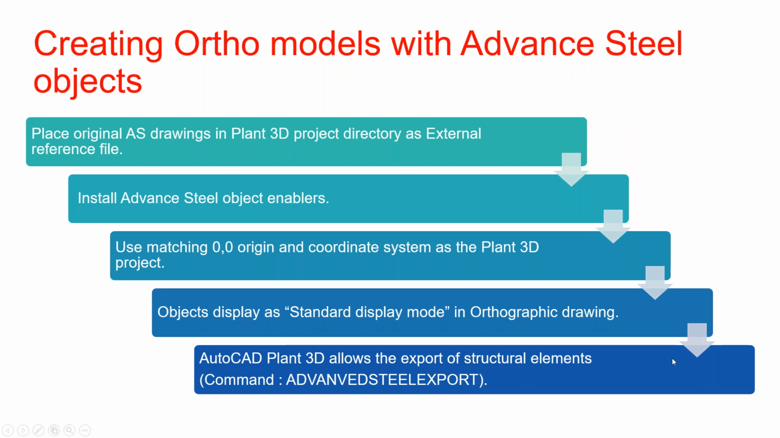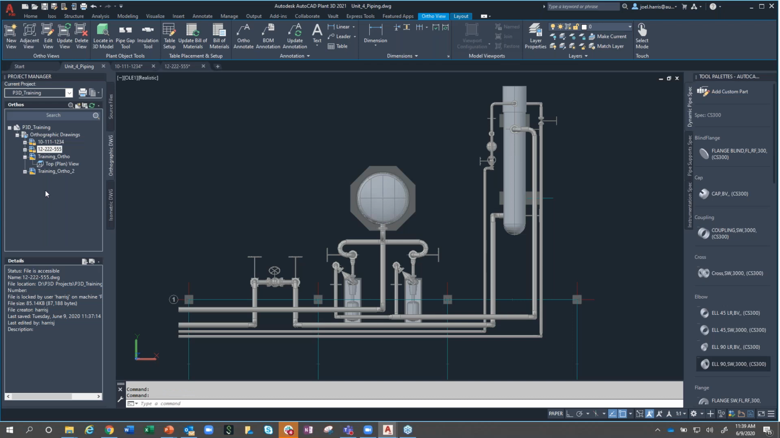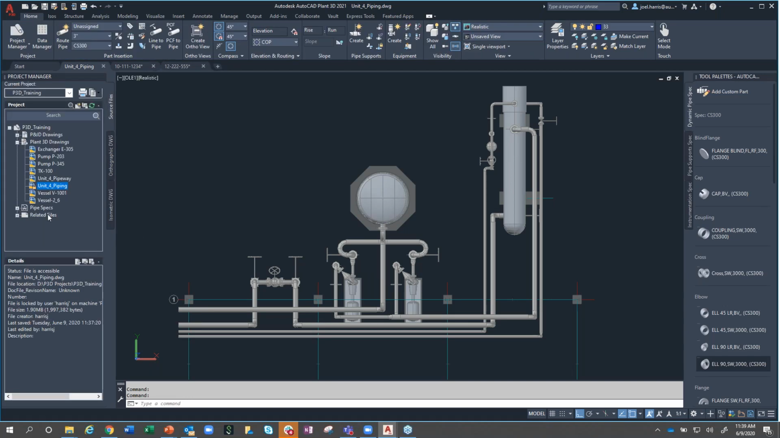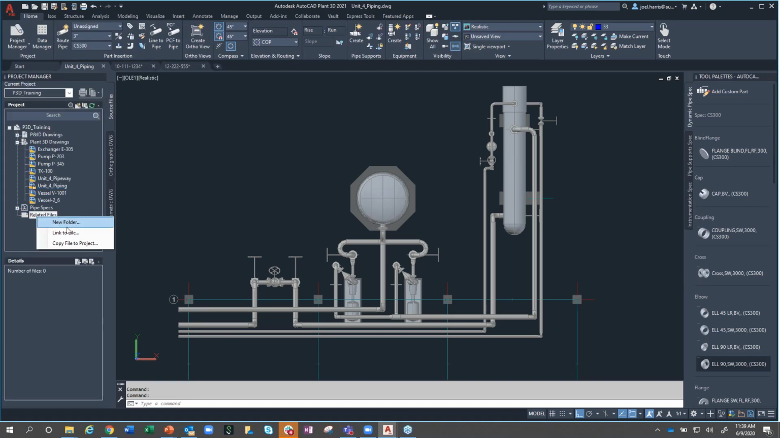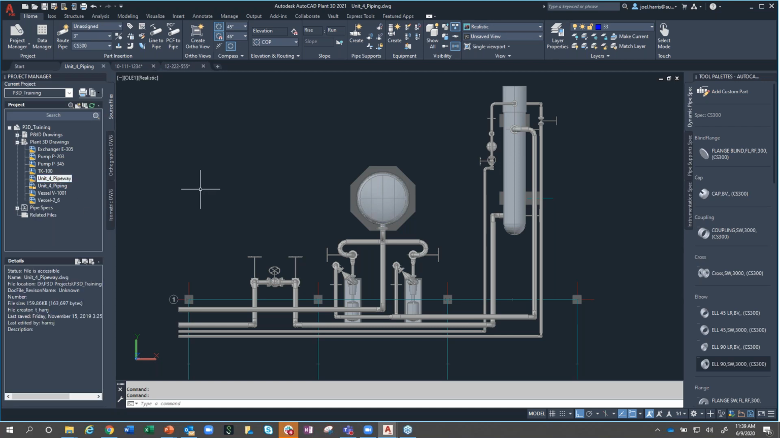Okay, and just so we have that functionality understood, I'm going to go back to Plant 3D here, and in my source files, under related files, I have the ability to copy a file into the project, which would be like an Advanced Steel model. I can also use the XREF command within Plant 3D, and it will bring the model into the project and add it to the related files.